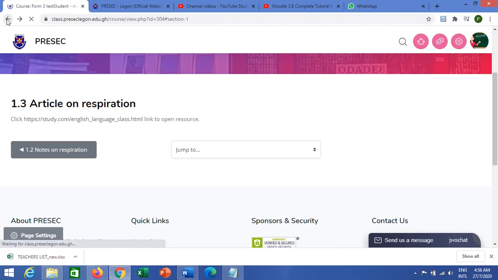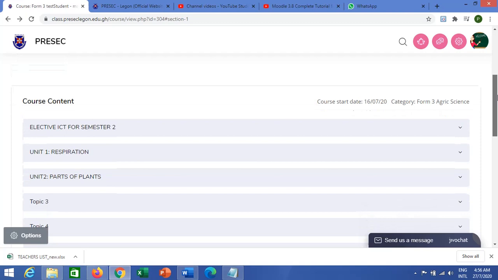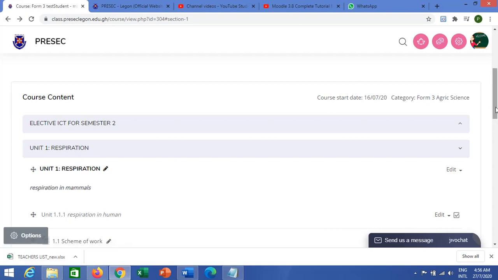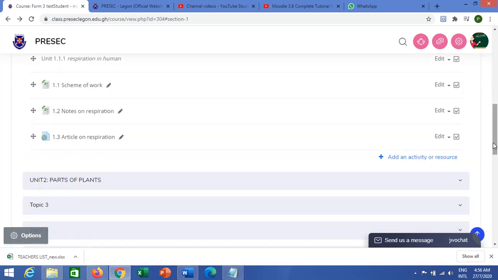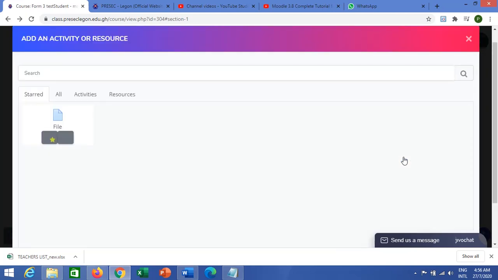when you want to add a web page, you can also create a web page and then ask the children to bring it in the form of a web page. So when you come here, again, you would want to add an activity or resource. It's still about increasing the activities and resources. So this one is also a resource.